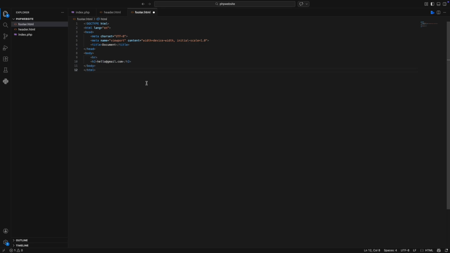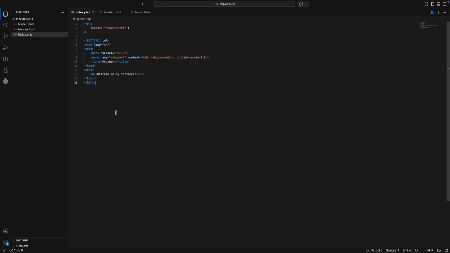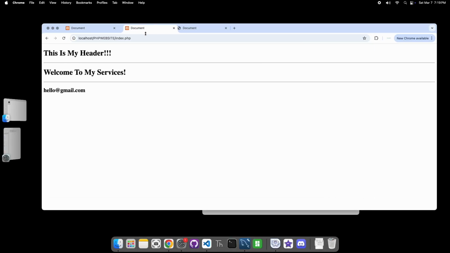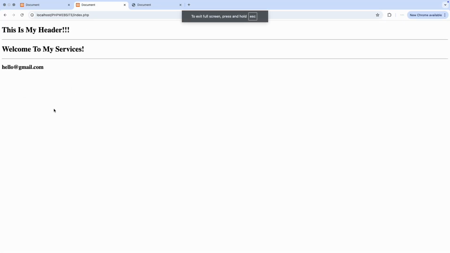We're going to save this file, and then on the index.php, we're just going to copy this code that we did up top, put it at the bottom, and then rename it. So we're going to do footer.html. If we save this file, and I run my index.php, and I go over here and pull it up, you can see that it says this is my header, welcome to my services, and you can see hello.gmail.com.